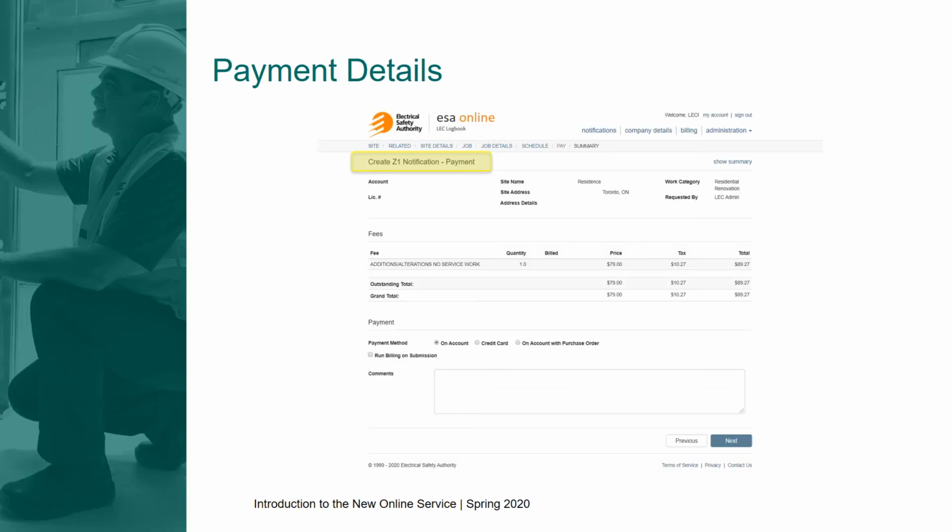The next step is to choose Payment Details. The options for payment of fees for the notification are located near the bottom of the page under Payment. In this example, the notification will be paid on account, meaning ESA will invoice you for the inspection fees. Now you can click Next to move to the last step, reviewing the summary.